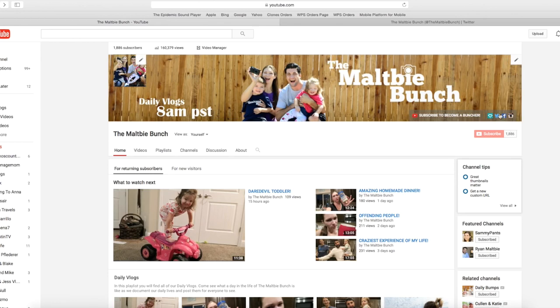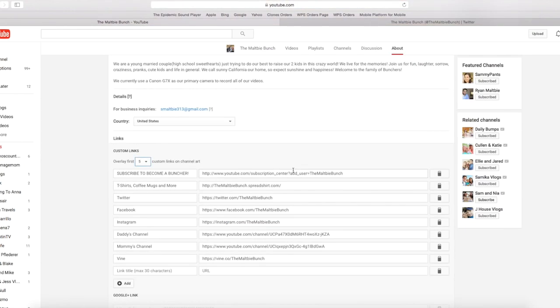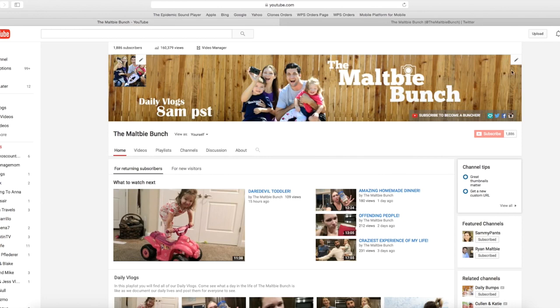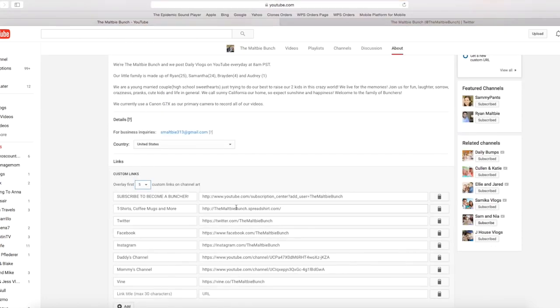Now, how to add this? To add this feature, you simply just go to this pencil, you hit edit links, and it'll basically take you to a page that'll list out every single one. Now here's the tricky part, and here's something you guys need to understand. The first one that you decide to add will actually be spelled out completely. So if you notice on ours, it says subscribe to become a buncher. If you actually go to our channel, it says that. So whatever one you decide to put there, know that it is actually going to be spelled out.